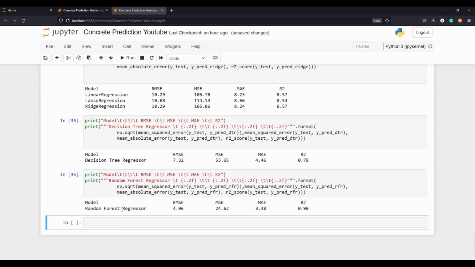You can clearly see the random forest regressor here is the clear winner. Its root mean squared error is the lowest, which means it's the best performing model for predicting concrete compression strength given our variables here. All right, there you have it. We predicted the compression strength of concrete using machine learning.